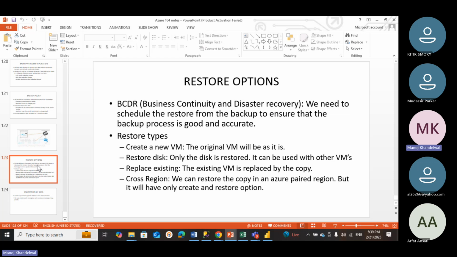Then restore types. How do we restore things? One is create a new VM. So the original VM which is corrupted, whatever the problem, it will stay as it is. And when you restore it, it will create a new VM. We have that option. Or restore disk. Only the disk is restored. It can be used with another VM. So supposing one of the disks got corrupted, only that disk you restore. That disk you can attach to another VM and check the data, perhaps. Then replacing existing. This existing VM is replaced by the copy. This is the third option.